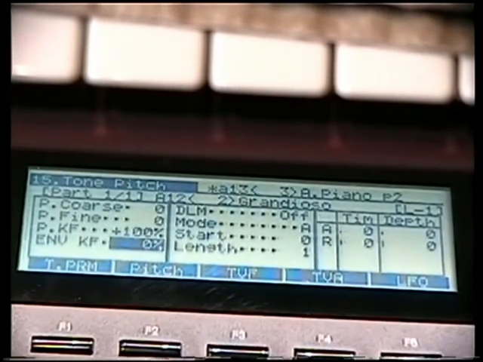I have it at 0% right now, but if I go up to 100%, 150%, the lower portion has a longer decay and the upper portion is very short. I can also go down to minus 100% to reverse that. It's more apparent on some other patches than this one here.